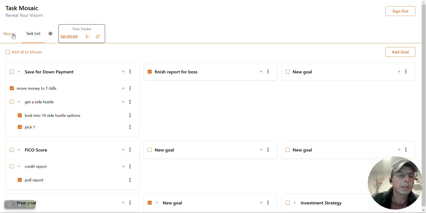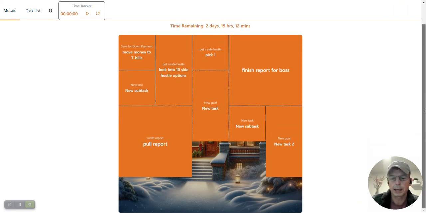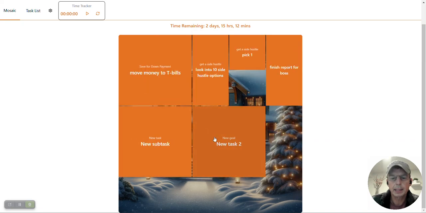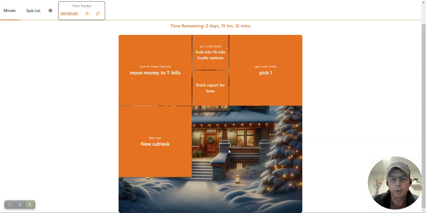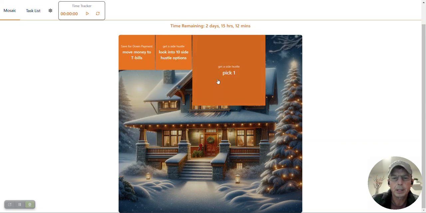Okay. Now if I go to Mosaic, I start to see all of these tasks. And these tasks are blocking my vision. So as I do these tasks, as I pull this credit report, I can start to see it. As I start doing these subtasks, my vision starts to reveal itself. That's the idea. How do you get inspired to get those mundane tasks out of the way? So that's all we're trying to do.